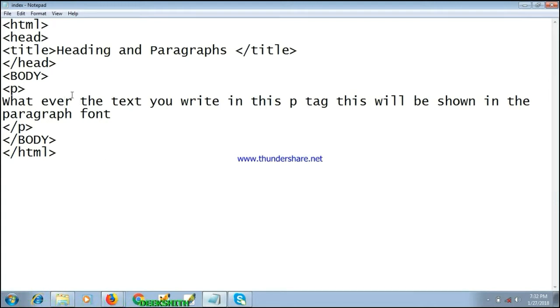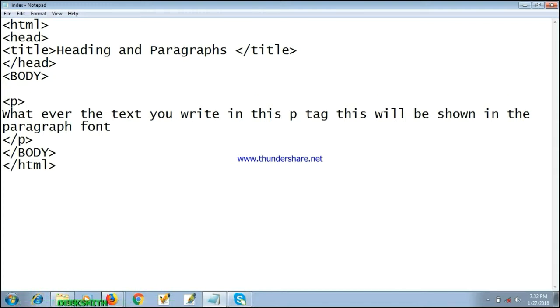Now we are going to deal with types of headings. We'll write a heading in different sizes. First we'll add h1 tag and I'll give it a heading as paragraphs and headings. This heading should be between h1 tag.